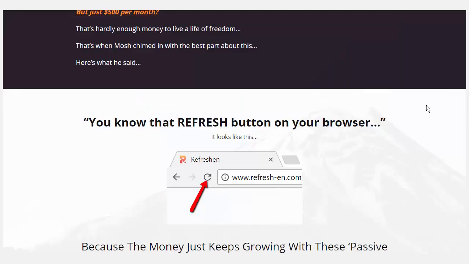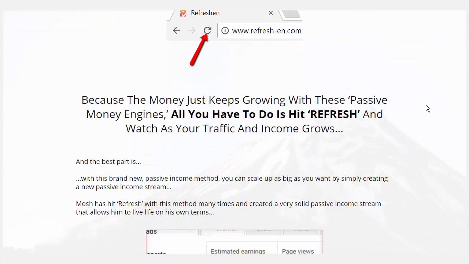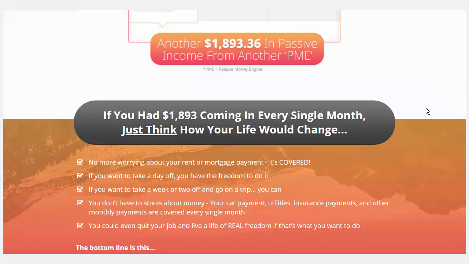You know that refresh button on your browser. Because the money just keeps growing with that passive income engines, all you have to do is hit refresh and watch as your traffic and income grows, coming in every single month. Just think how your life would change if you had $1,893 coming in every single month. Just think how your life would change.